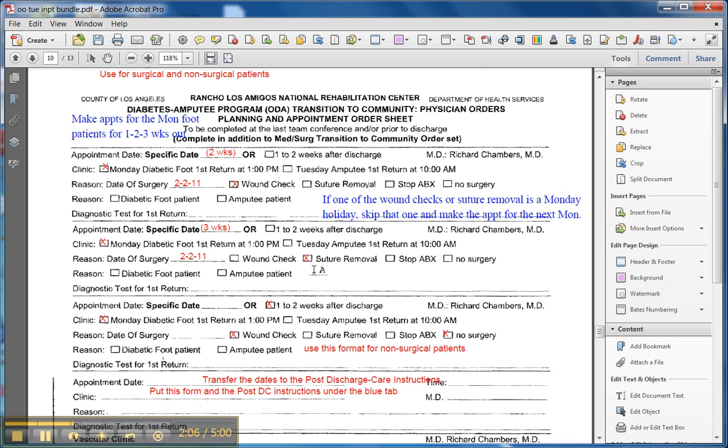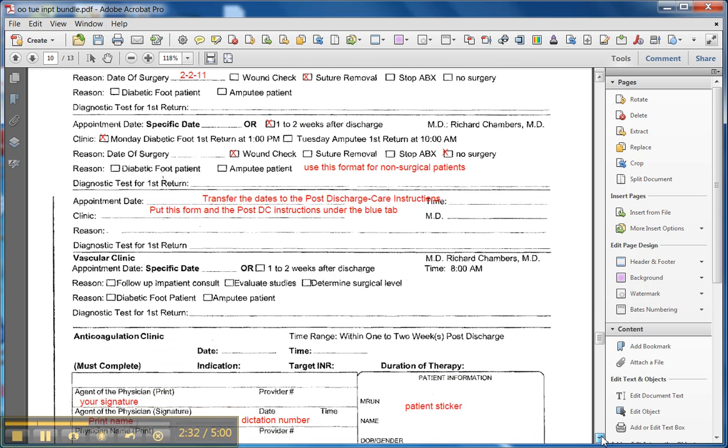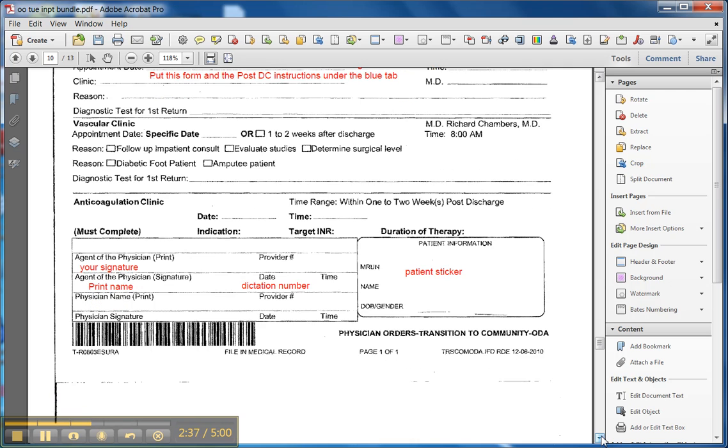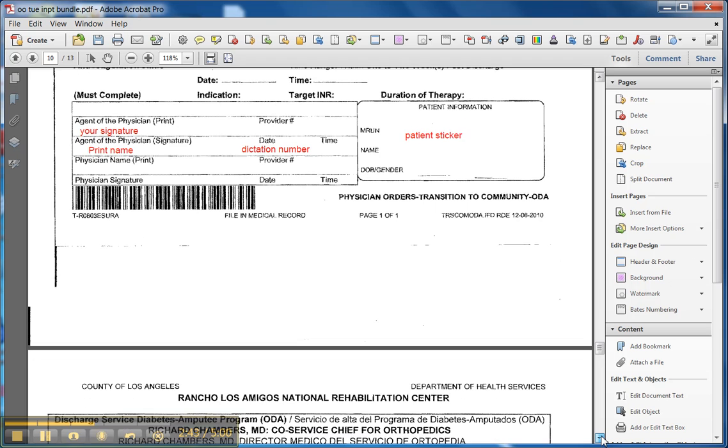And then you put in the date that you want them to come, what it's for, and the date of surgery. The reason why you want to put in the date of surgery here and what kind of appointment it is is because that is the comment that will be put on the appointment list so that when the patient comes back to clinic, you know why the patient is there, even if the patient doesn't know why they're there, which is frequently the case. And then we want to transfer this information to the post-discharge care instructions. Be sure to sign, put your number, print your name.